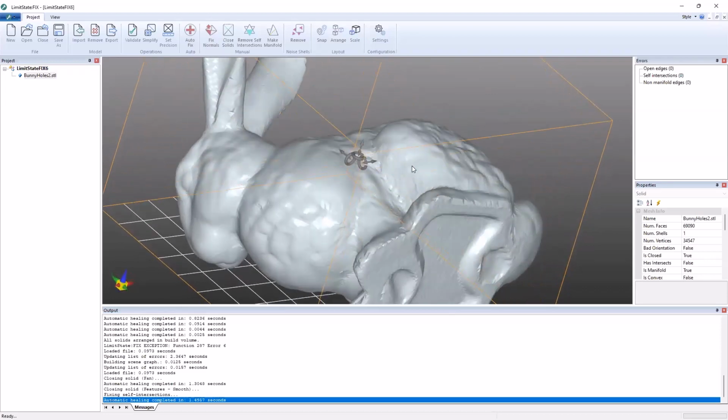So now we're happy with this, let's save it for print. So you can see all the fix options up here and the auto fix button are grayed out, as well as in the error tree, there are no errors being listed. So we know that we can export this for 3D print without worrying about the fidelity of the model itself.